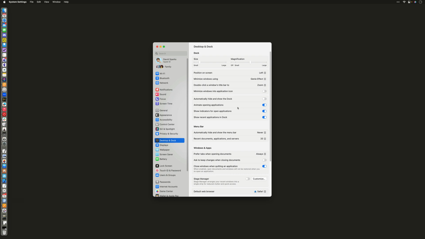I like that. I like anything that's a little whimsical with the Mac. You should make your computing fun. So I keep that turned on. If you have no soul, you can go ahead and turn it off. That's okay. Show indicators for open applications.